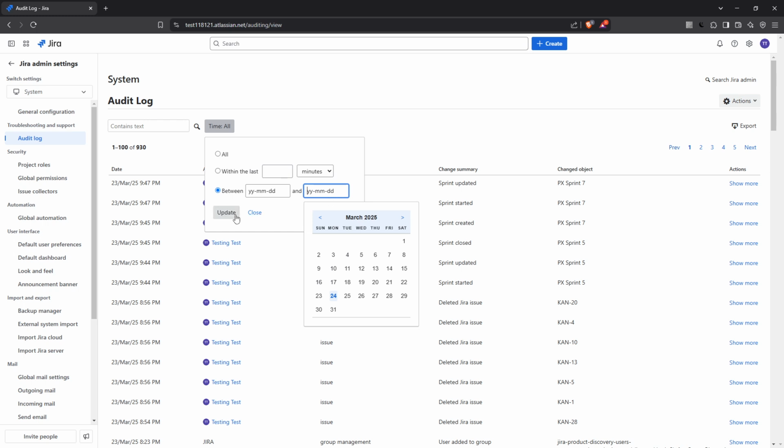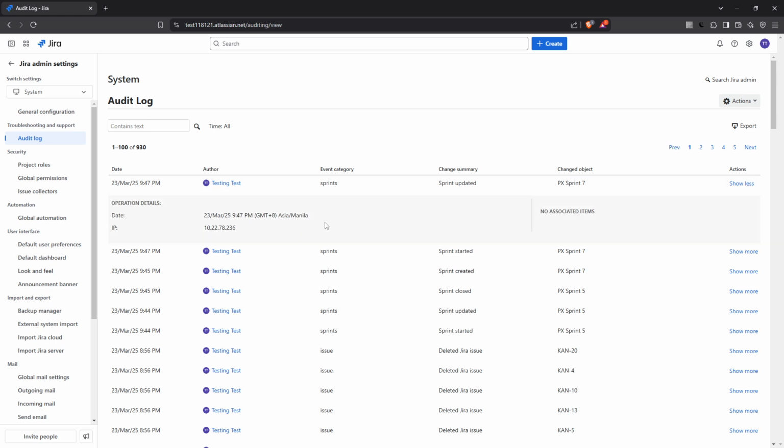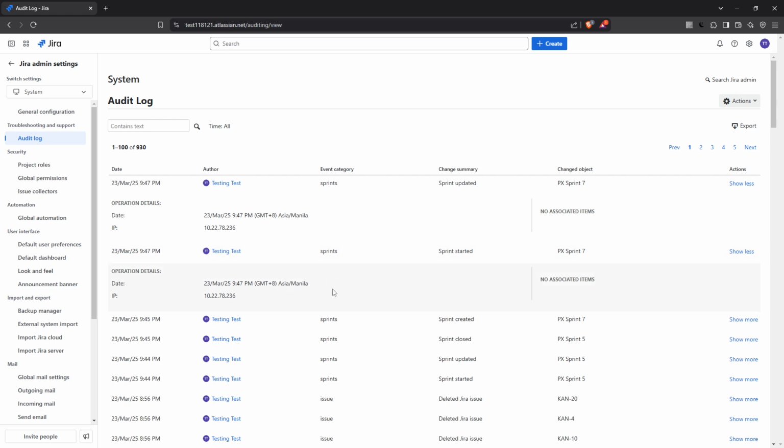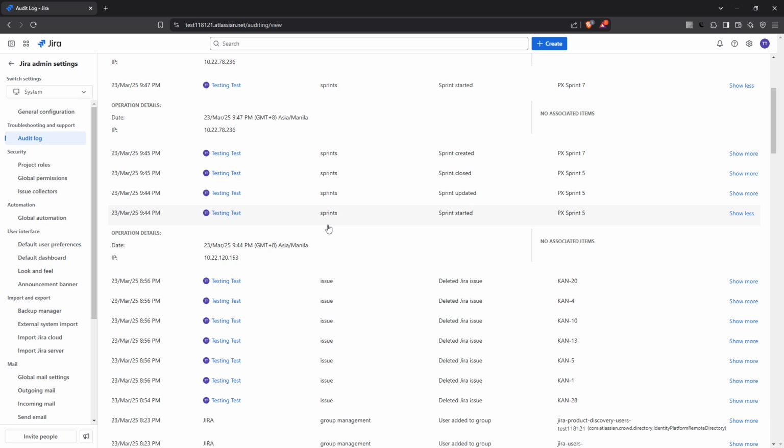Finally, once you've filtered the entries to your satisfaction, you can get more detailed information on any specific log entry by simply clicking on it. This will expand the entry, revealing comprehensive details about the action, such as what exactly occurred, who was responsible, and any relevant timestamps. This information is pivotal for investigating issues or verifying changes within your projects.